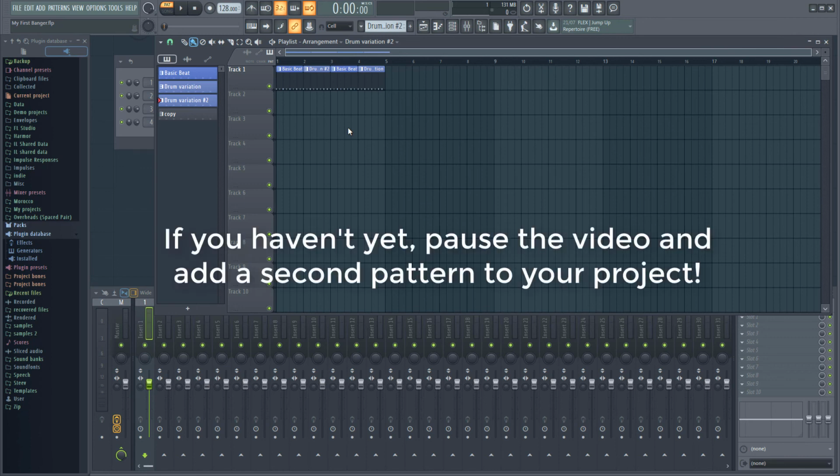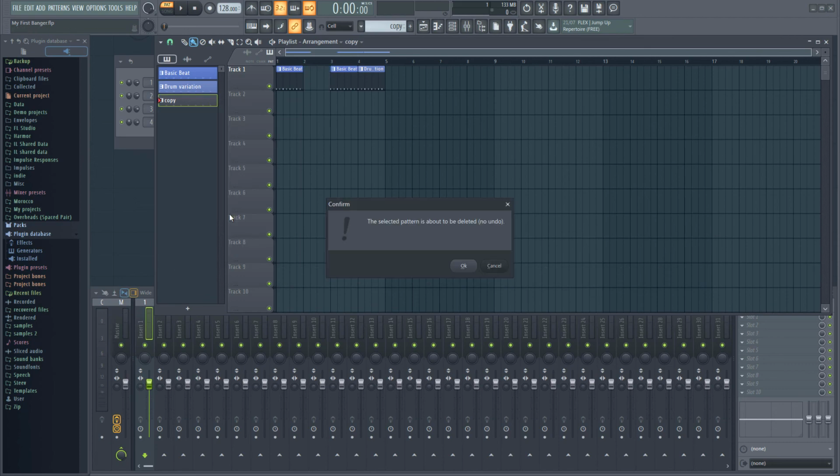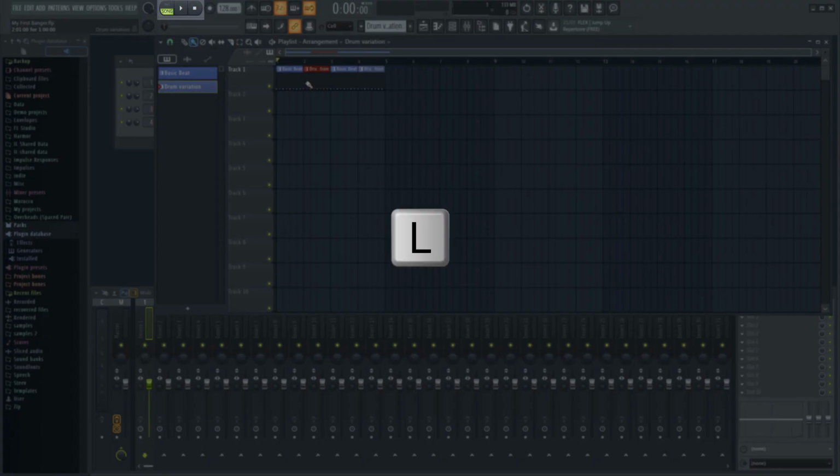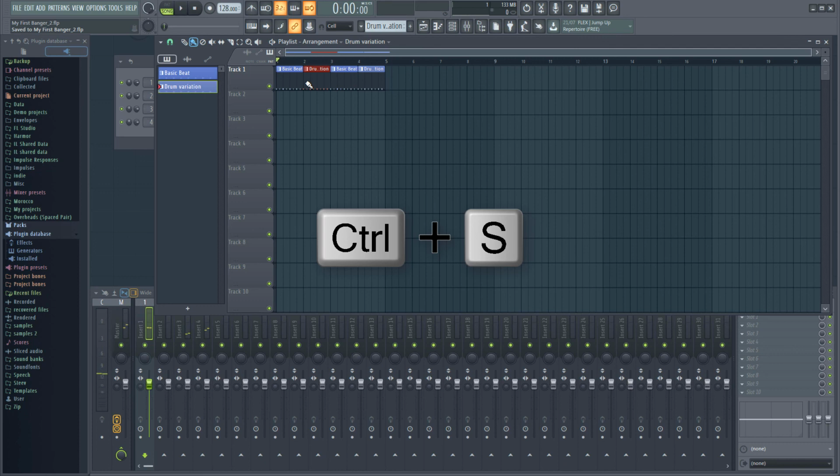I'm going to quickly delete the extra patterns I just added by right-clicking them in the picker. With song mode enabled, let's listen to the track in the playlist. Don't forget to save your work with Ctrl+S.